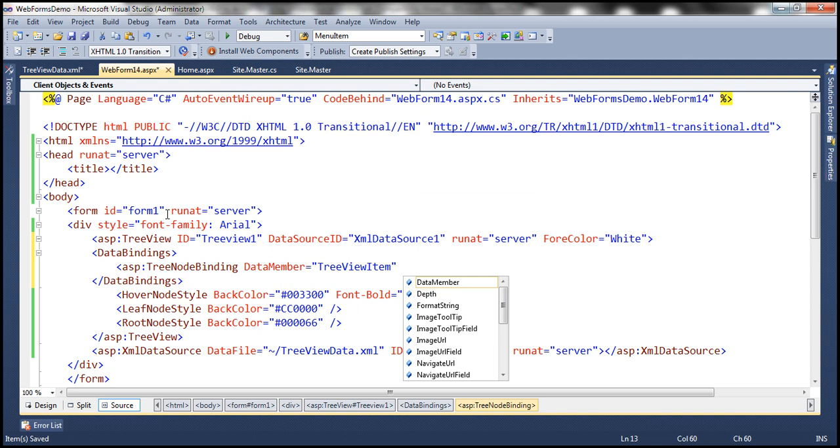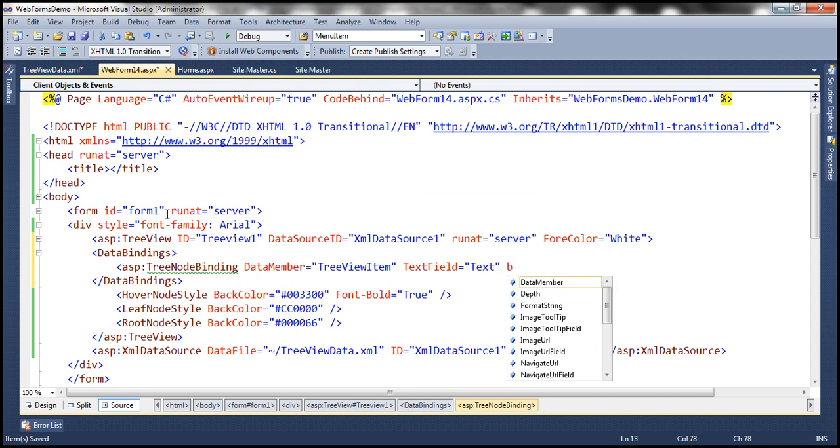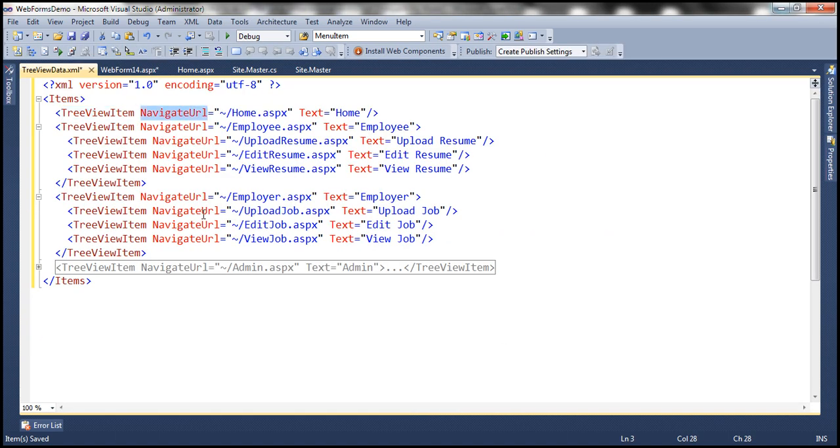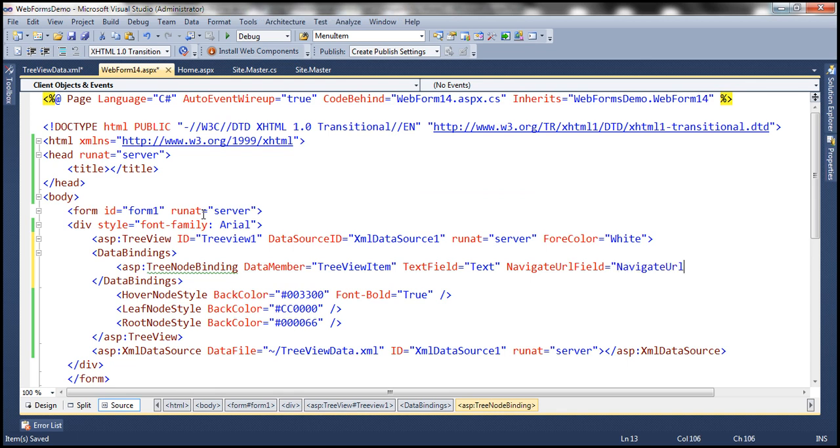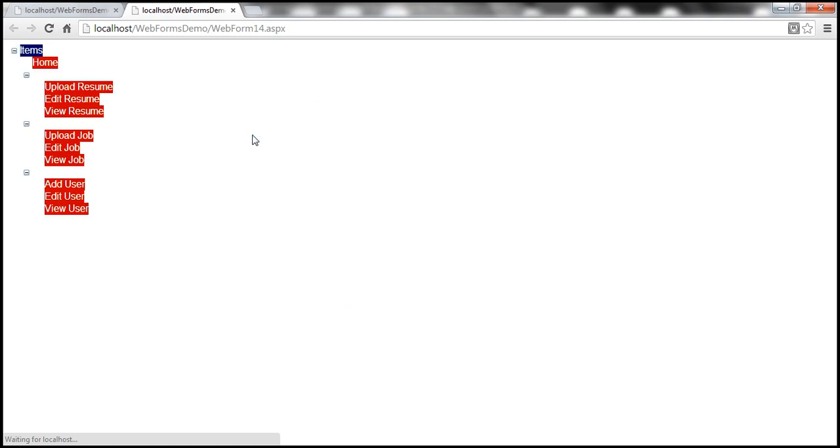And we need to specify text field. So text field is going to be text attribute and navigate URL field. So navigate URL field is going to be navigate URL. And let's also specify target attribute. So target, we want the target page to be opening in a new window. So we are setting it to underscore blank. All right, with all this in place, let's go ahead and run this and see what output we get. We should get the same output. In this case, we are binding to an XML file. Look at that.